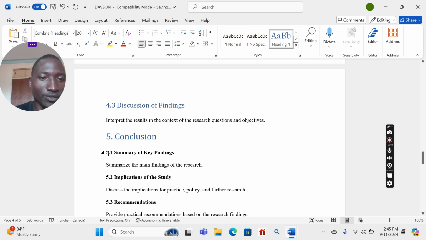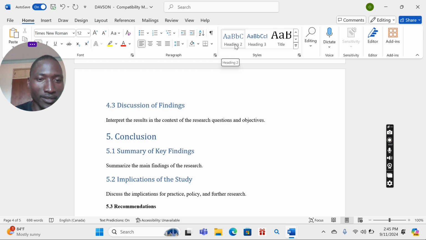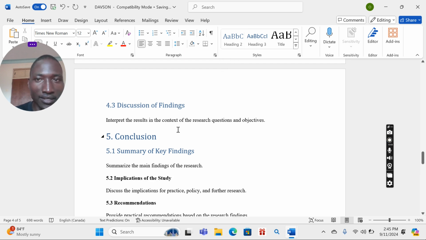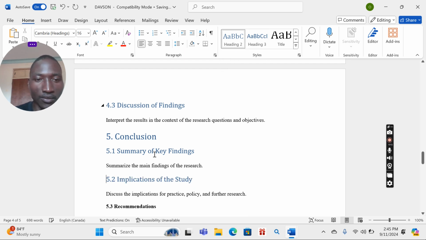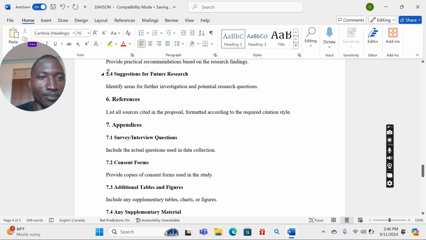Then under 5 we have section 1 of 5. Shall make it heading 2. Heading 2. Then there's this one, 2 of 5. We shall make it heading 2 as well. So we have also this one, 3 of 5. We shall make it also heading 2. It's still under 5. Then let's scroll for more options. We have 4 of 5. I'll place my cursor there, make it heading 2.